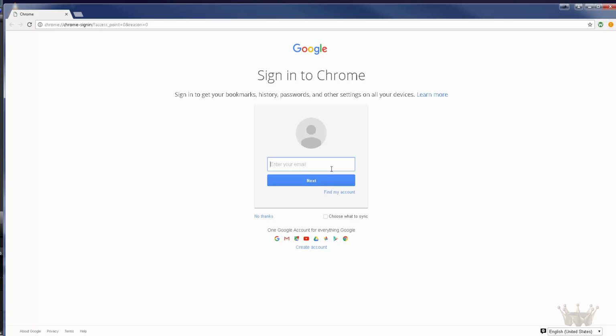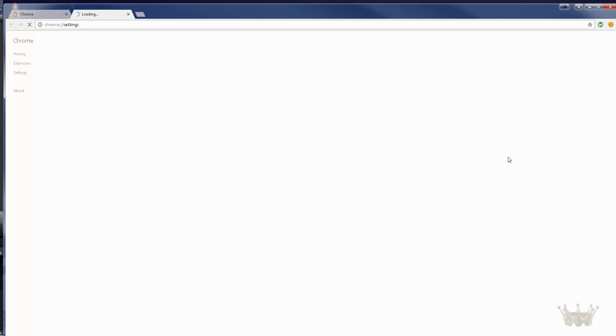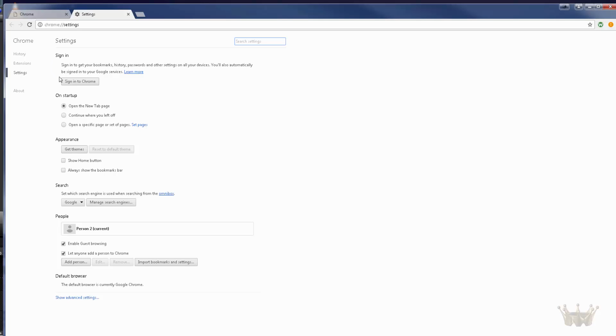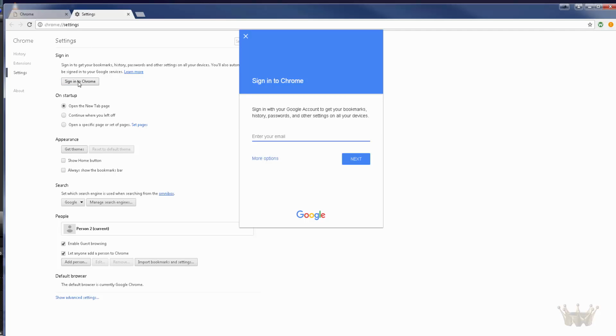Let's get started. We'll sign into this account here if you have the page. If not, I'm going to go up top to the settings menu. And the very first option is to sign in. I'm going to click the button to sign into Chrome, and it'll ask me for my password for the account I wish to sign in as.